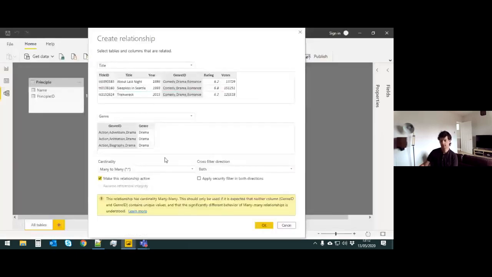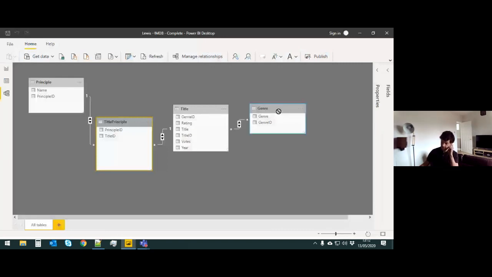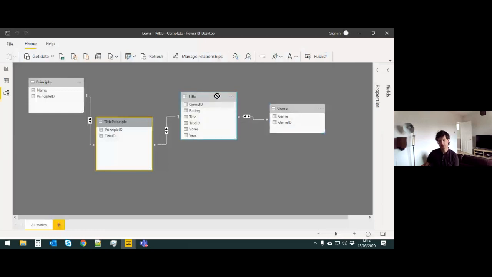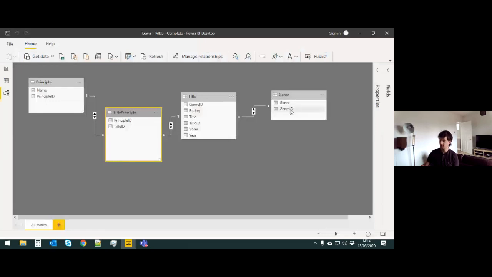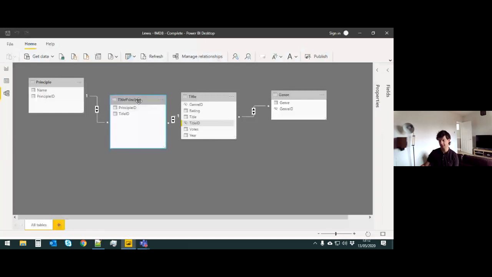So we're going to join title to genre, and that's all okay. And you can see now we're filtering both ways, and it's a many-to-many relationship. Now, again, I would encourage you to hide the properties that the end user doesn't need to see in the report. So the genre ID we can hide, and we can hide the title ID. So these are all the primary keys. This table doesn't need to be visible at all, and the principal ID can be hidden as well.